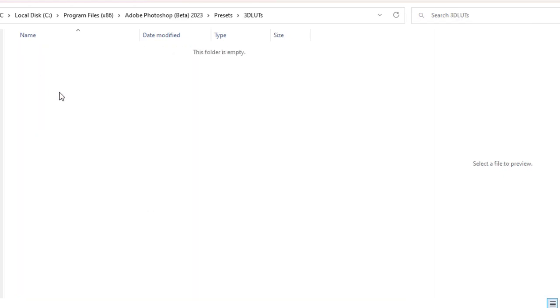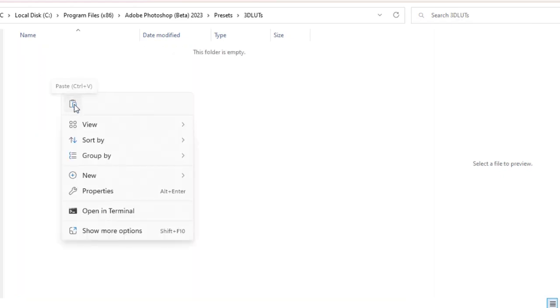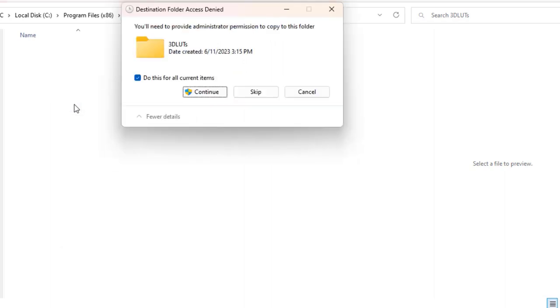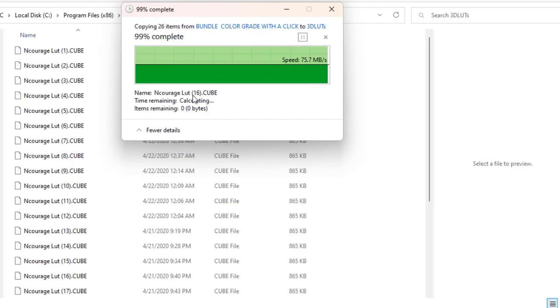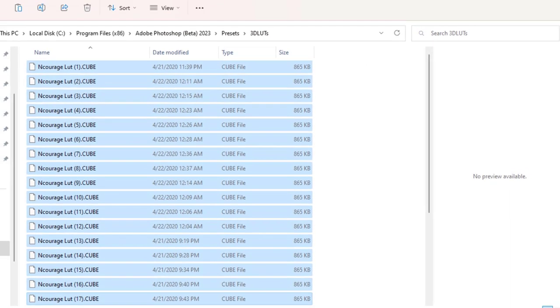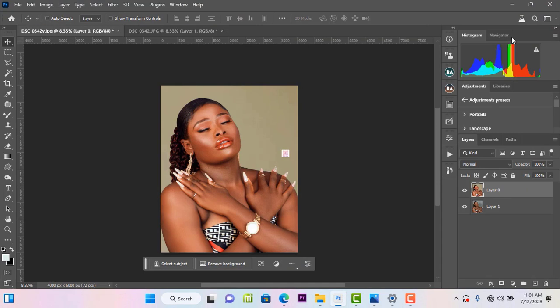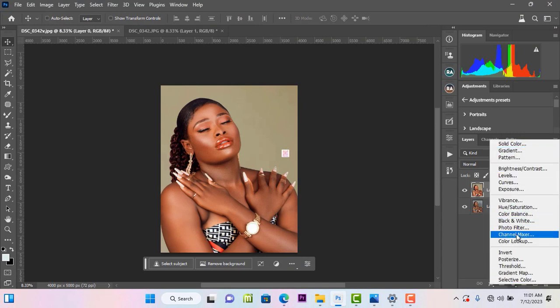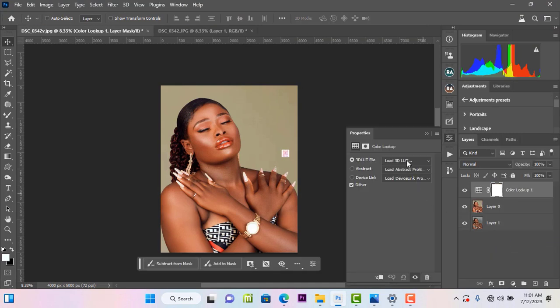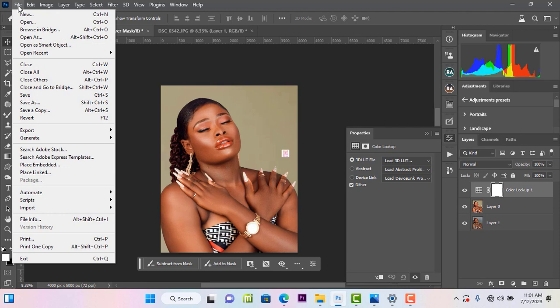So right here, paste the LUT that you copied, which you have extracted. It will ask you to provide permission. Just click continue. Once this is done, close it up, and you need to restart your Photoshop for it to load up. Okay, so at this point you can see the LUT is not showing, so I have to restart Photoshop.